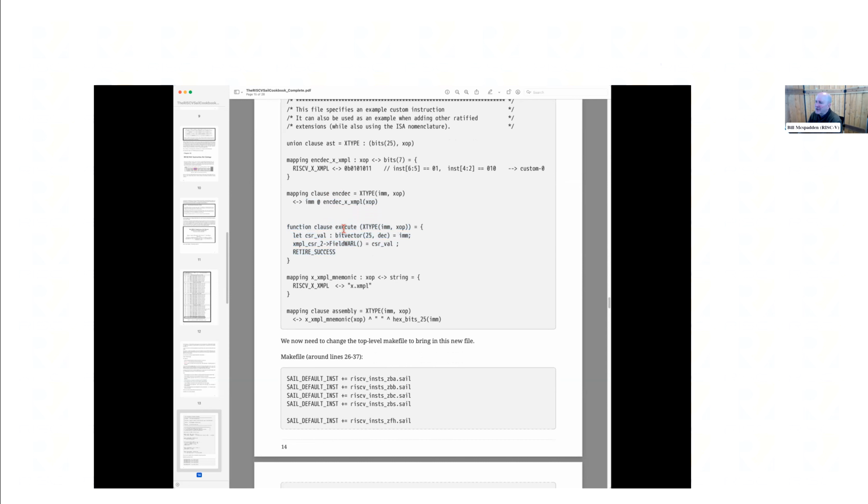So this is the execute clause. The model comes along, it pulls in the opcode and says, okay, let's go find out what this opcode is and see if it maps to any instruction. And lo and behold, it sees that there is an X type that matches this. And now that we see that there is, we're going to go execute it. So what do we do? Well, the first thing I do is I create this variable, which is a bit vector that's 25 bits long.